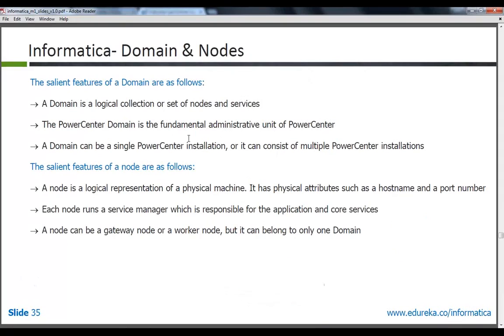Okay, so when you open the Informatica admin console, as we'll see when we cover the administration topics, you will see that the container or top-level entity available is the Informatica domain, where your repository is defined, your integration service is defined, and all those things are available. Then a domain can be a single PowerCenter installation. It can consist of multiple PowerCenter installations. As I said, the more nodes, the more installations.